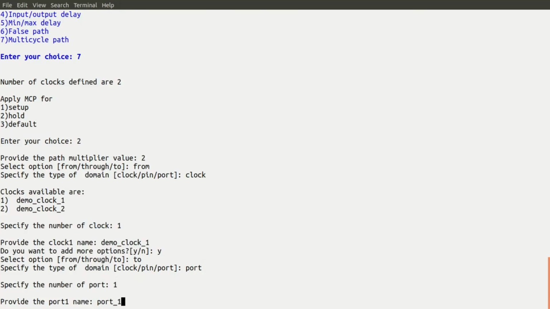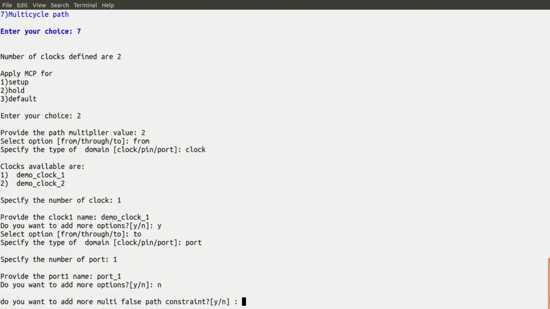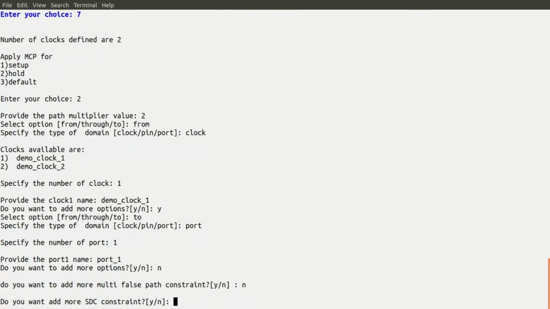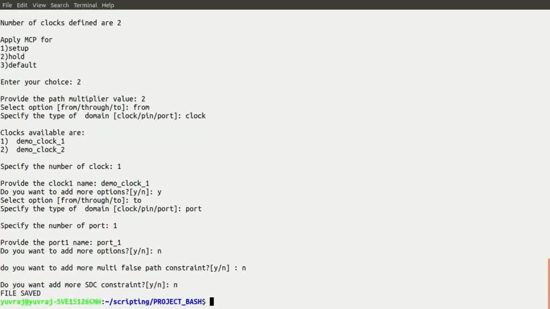Do you want any more option? No. Do you want to add any false path? No. Do you want to add any more SDC constraint? Now we have completed the constraint list, so let's say no. As you can see, the last message shown is file saved. So let's check what we have created.